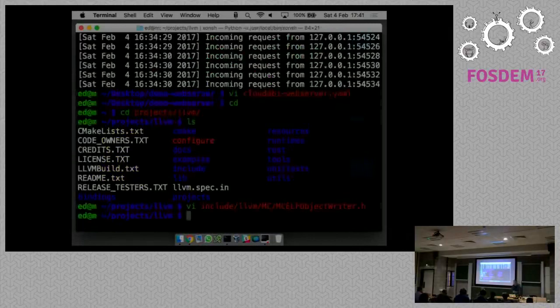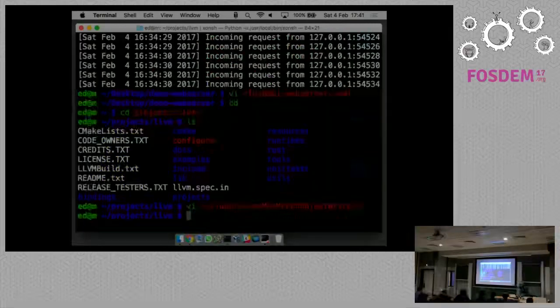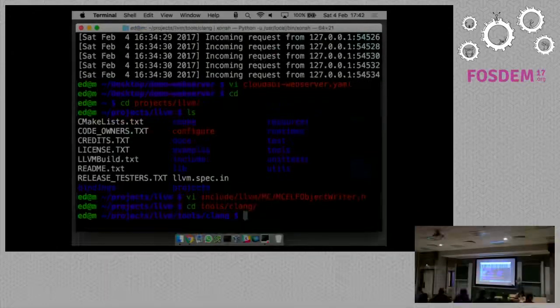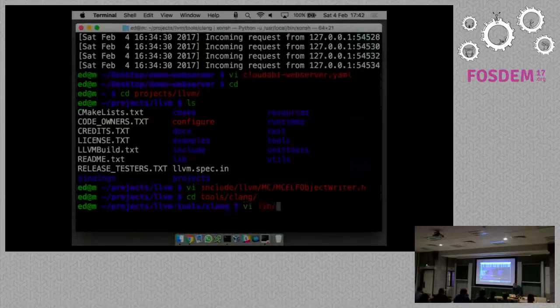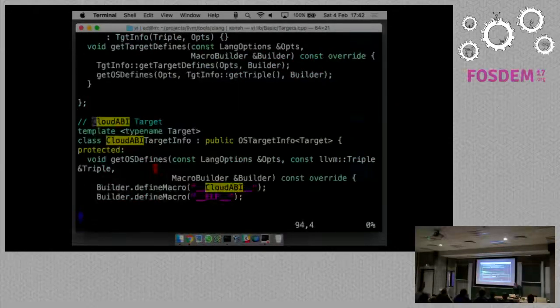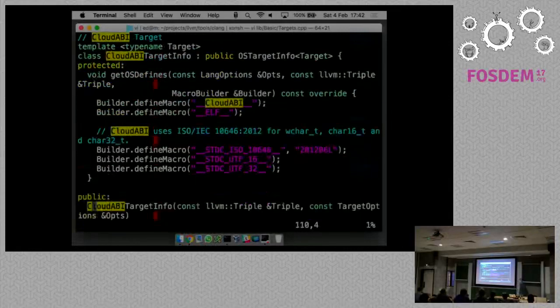Another change I had to make. I had to make some other small changes to LLVM, but that's all of it. Most of LLVM could remain as it is. But the most interesting change I had to make is actually in Clang, so in the C++ compiler. And I can show you what this looks like. So if you're ever adding an operating system to a compiler, then you probably want to add a class to this file. It's in a file called basic/targets. And this is where you add your own tiny class.